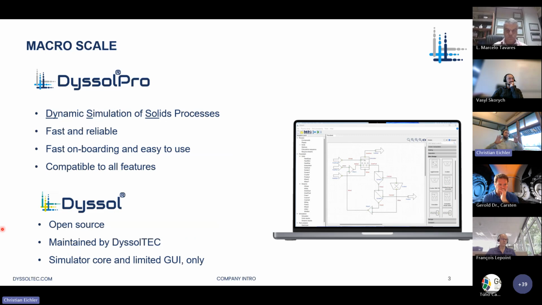We have actually two types. We have a macro scale process line with our, Vasyl mentioned it already, flagship Dyssolpro. First, Dyssol. We say Dyssol usually in English terms. People say Dysol. Everything is fine. It stands for, or it's an acronym for Dynamic Simulation of Solids Processes. So focusing on solids. However, we can map also liquids. We can map gases. But the solids is the main part, and the dynamics is the main part.